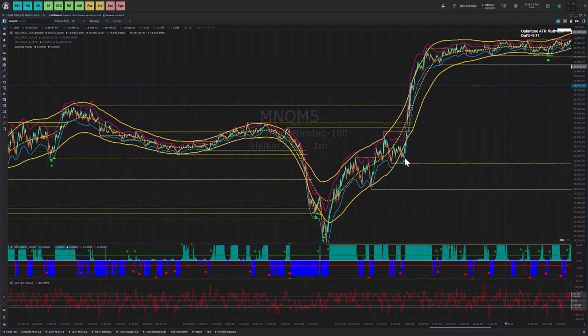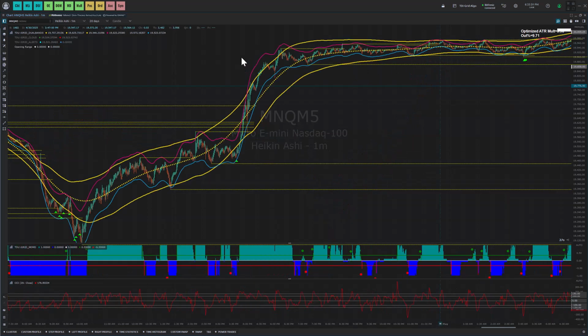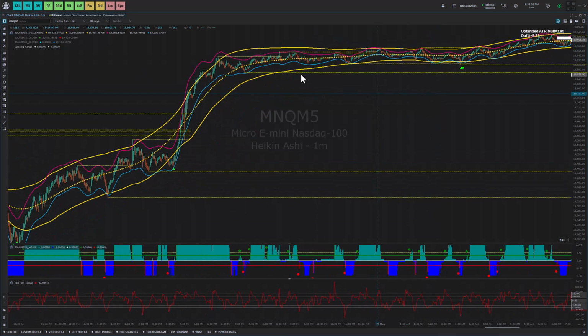Same thing here, right? Now we're going vertical here. No indication here that you might have exhaustion or divergence. I mean, that's just vertical, right? That's probably not one that you want here until we start to flatten out a little bit. Now we're into the evening session here.